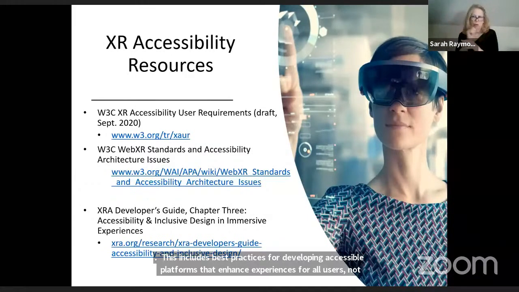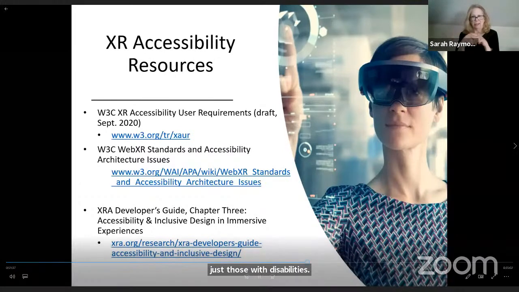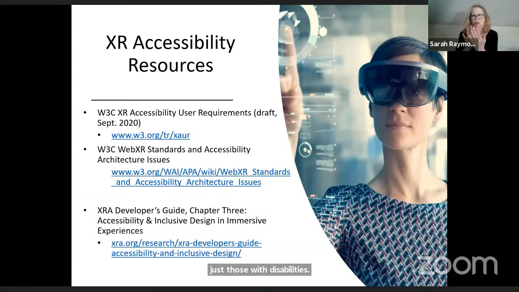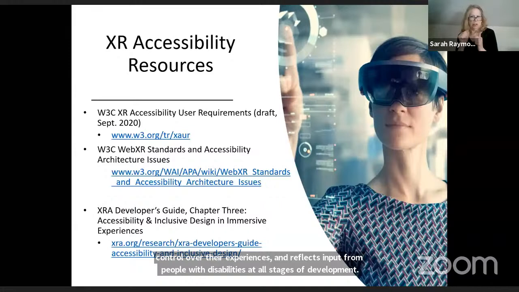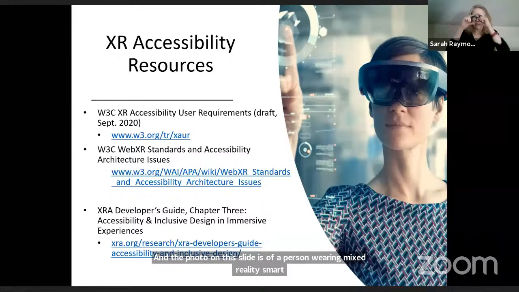This includes industry-backed best practices for developing accessible platforms that enhance experiences for all users, not just those with disabilities. And this chapter 3 spells out accessibility techniques to address people with sight, auditory, speech, mobility, and cognitive disabilities. It includes best practices for implementing features and applications that are inclusive, gives users control over their experiences, and reflects input from people with disabilities at all stages of development. And the photo on this slide is of a person wearing mixed reality smart glasses touching a transparent screen.